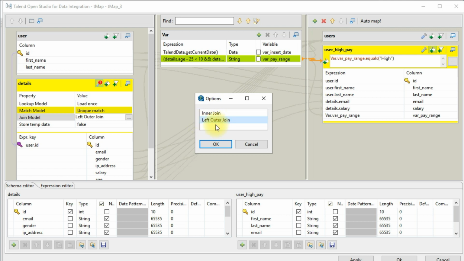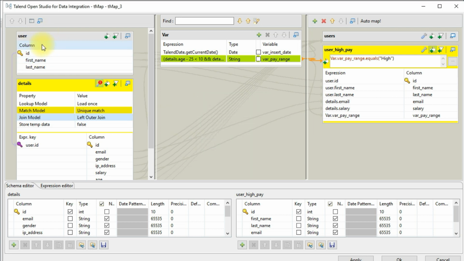And by default, you have this left outer, so that all the records from your main table are read first, and it picks up only the matching ones from the lookup table. And for the non-matching records, it will be returning null values.